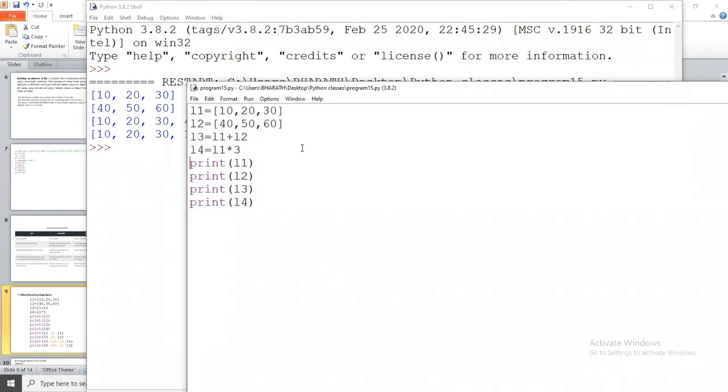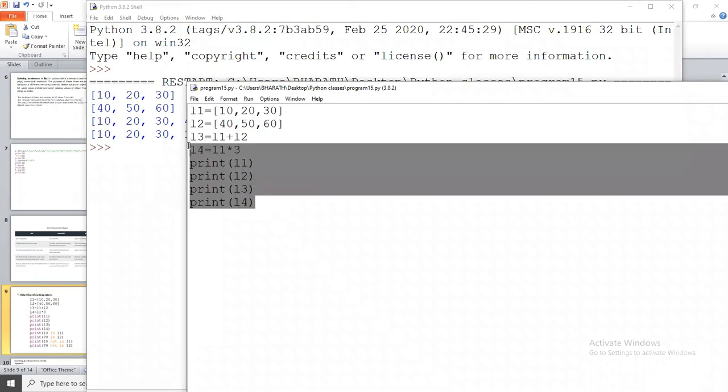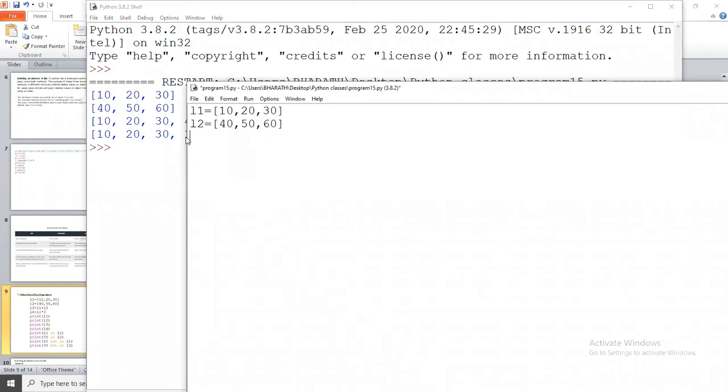Now I want to check something. I want to read a number from the keyboard and check whether the number is in this list or not. For example, the list is L1, where L1 equals 10, 20, 30. Here I am taking a number n equals int of input.